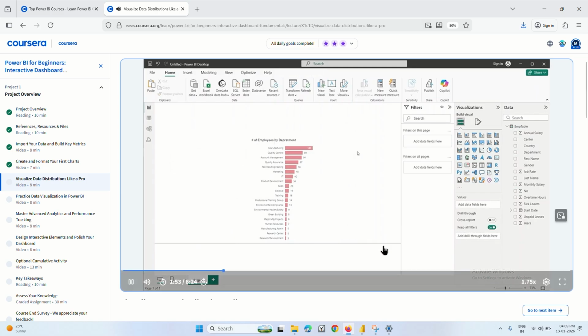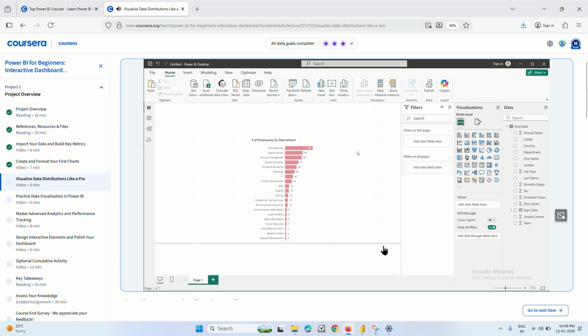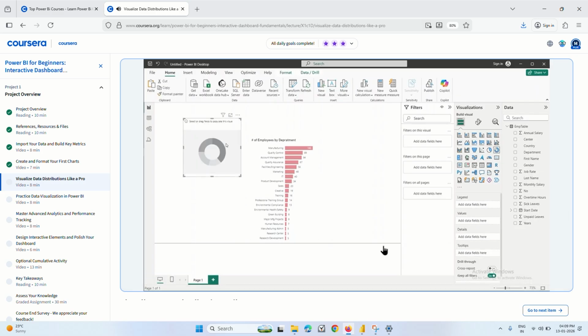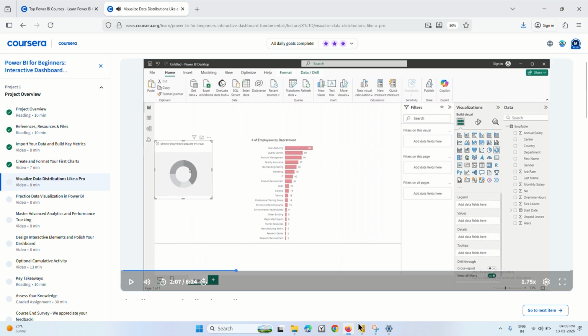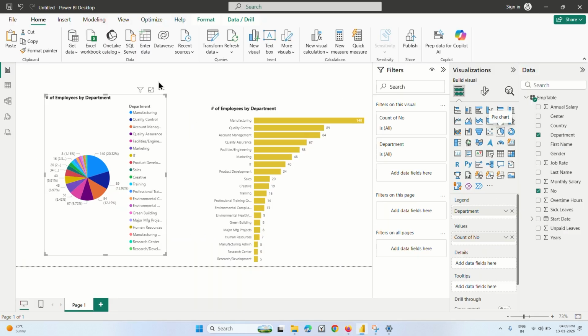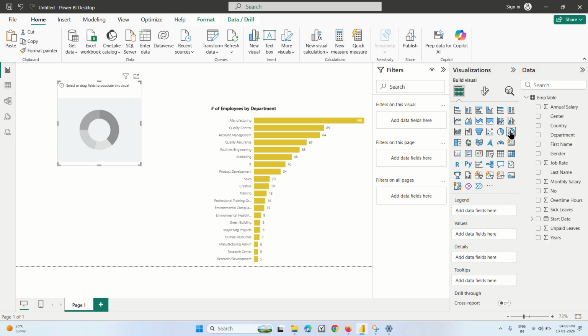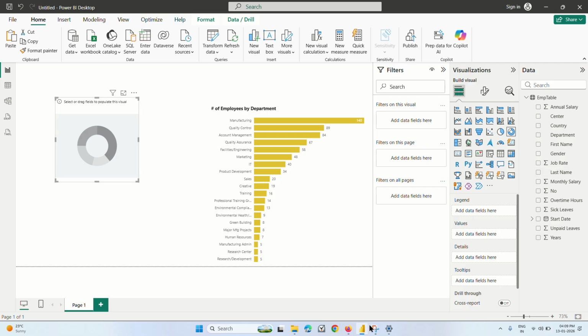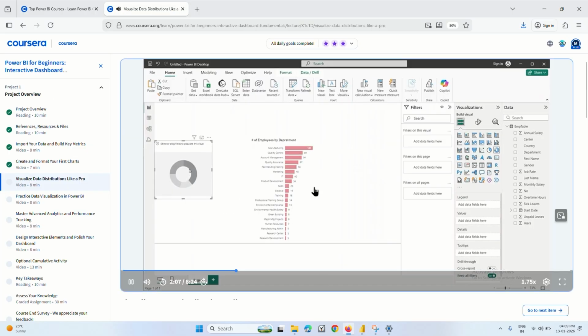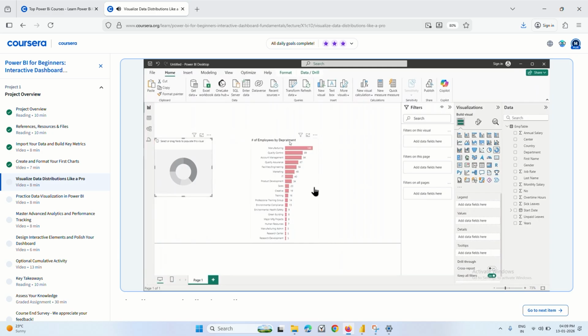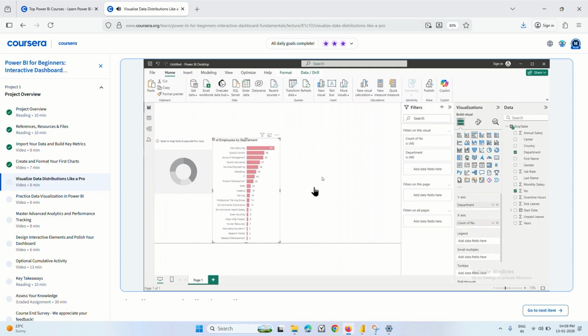Now, we want to visualize employees by center. We know by analysis that we only have around 5 centers, so we'll choose a donut chart. I will click here on the donut chart, and I can see a filler already present. I will position it right here. Okay, looks good. And I will move this chart next to it. Yeah, it looks better now.